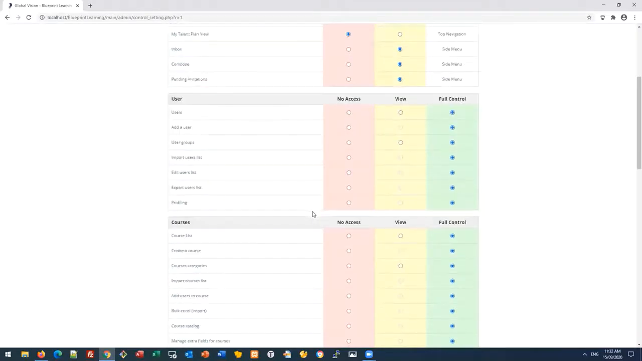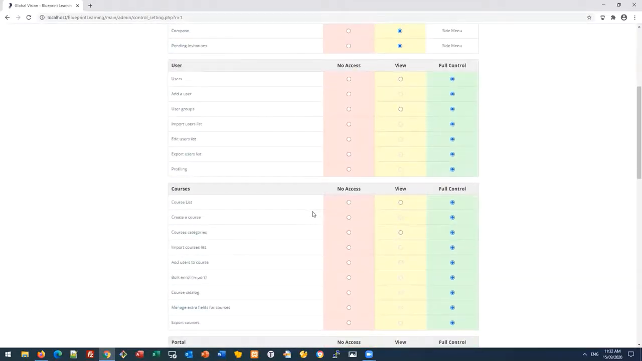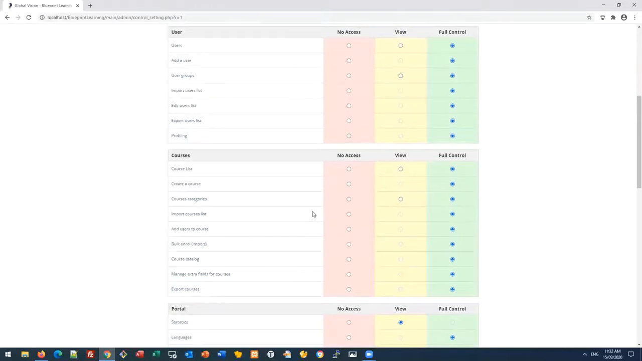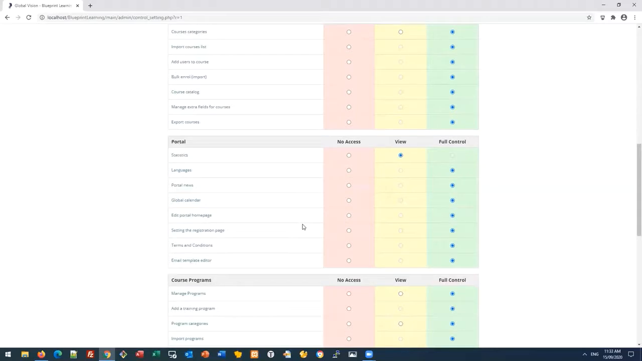After the user section comes courses, and this is where you can control whether people can create or publish courses, enroll people, or import and export courses. Next comes portal. From here, you can decide who is allowed to post news items on the Blueprint portal, create email templates with the new email template editor, configure the global course calendar, and make other adjustments to the interface.